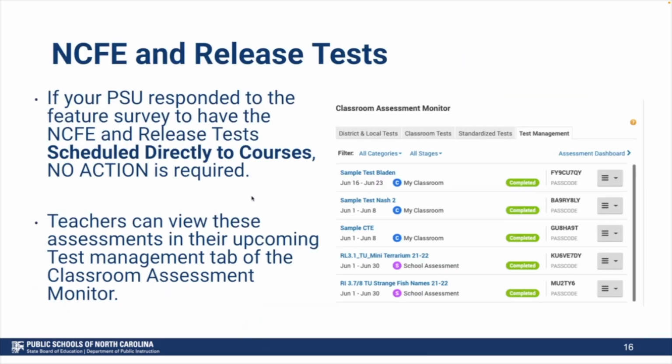Teachers can view these assessments in their upcoming test management tab of the classroom assessment monitor, where they would be able to see all the ones that they have already given this school year, and then they would be able to see the ones that have been recommended to them as well.